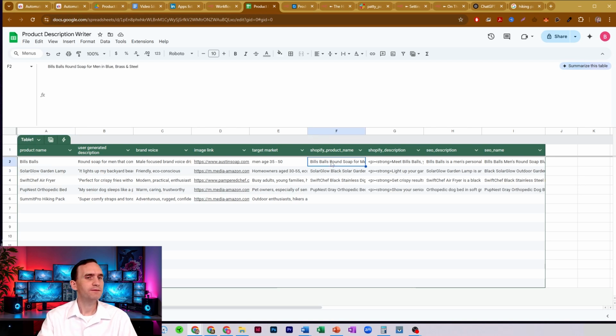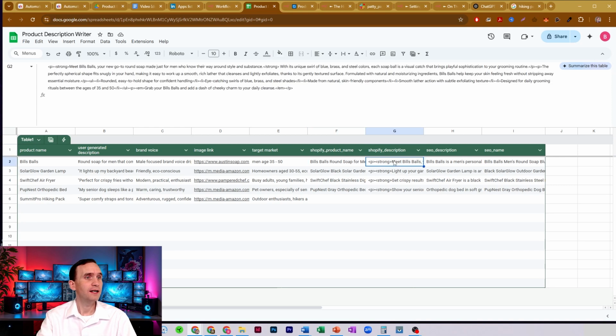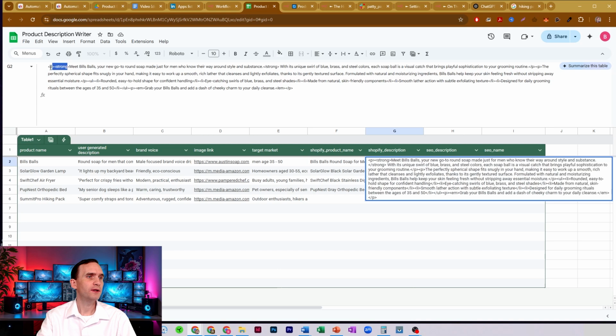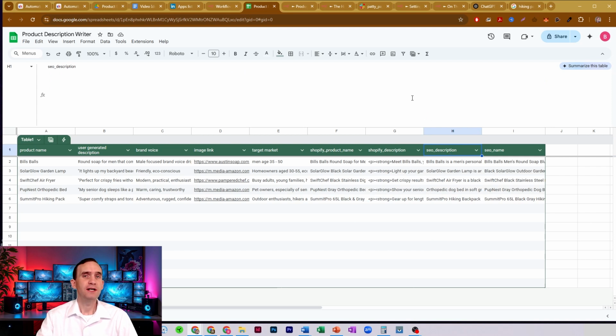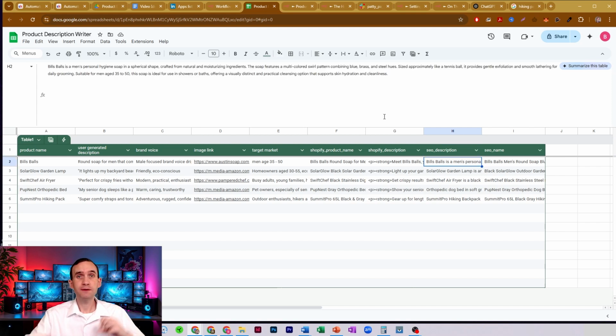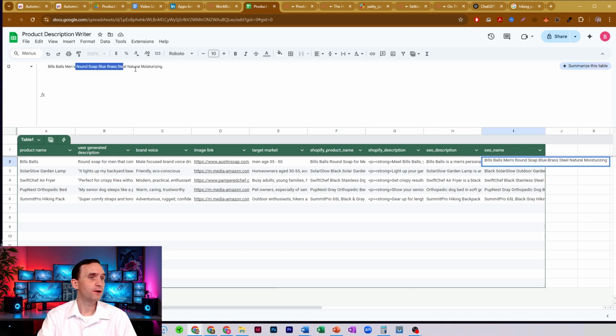And so what it does is it's going to output a Shopify product name, so either for Shopify or WooCommerce or whatever e-commerce platform you're on. It's going to make a description for that platform as well. It does that in HTML, so it will actually be pastable onto your platform and it'll look like there's bolding and italics and lists and all that. We get an SEO description, so that's for Google Merchant Center or Bing or Yahoo or whoever you're using for your SEO. It's highly keyworded to be able to be found searchable easily to increase the ranking of your products, and an SEO name that has lots of keywords as well.